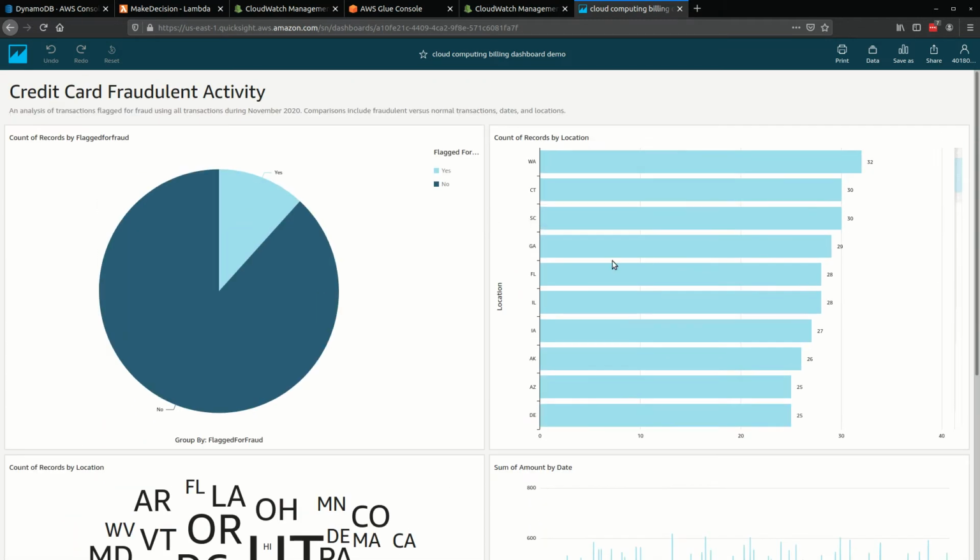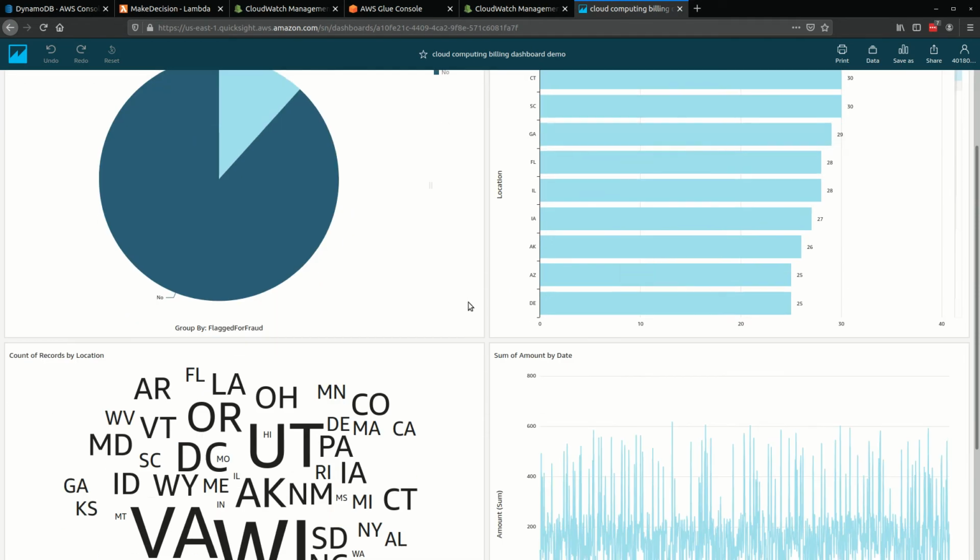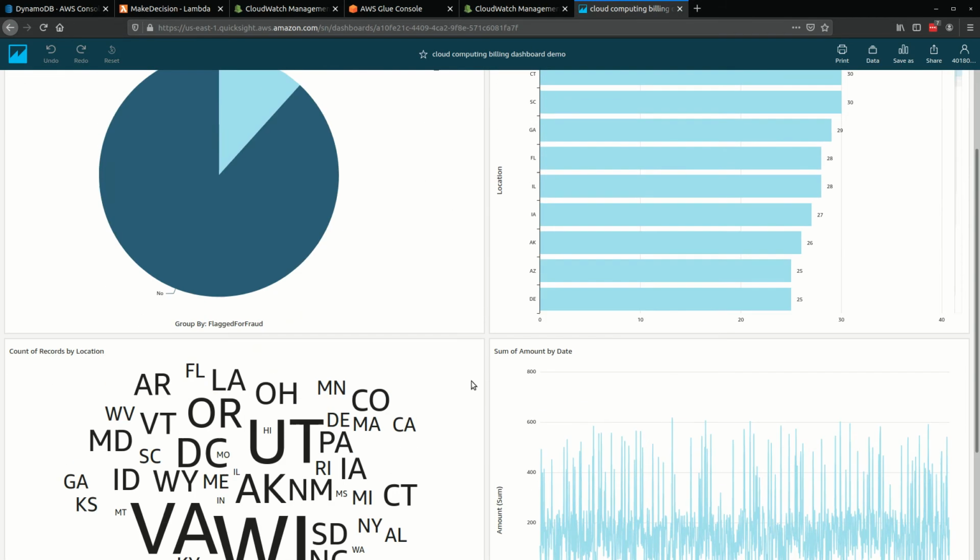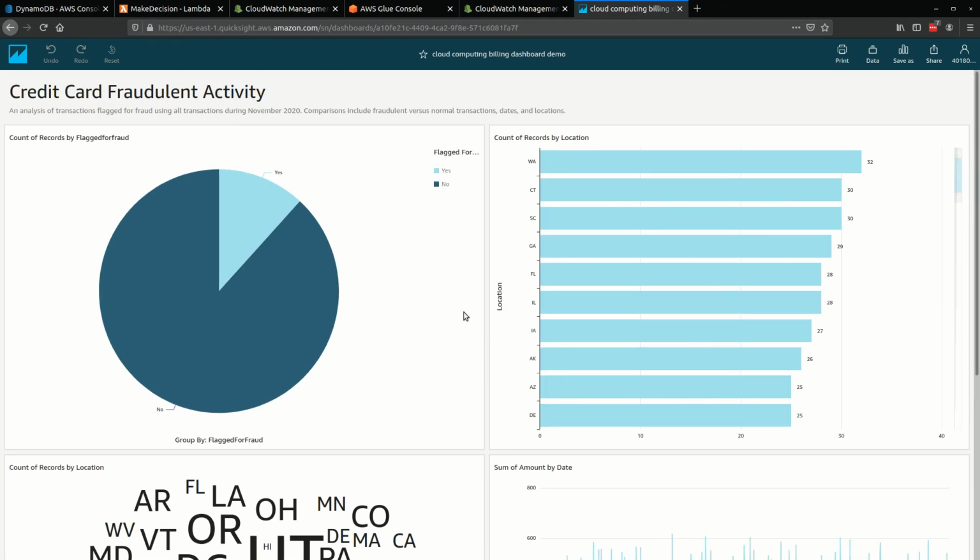So here are a few examples. This is just a simple pie chart with the number of records that were flagged for fraud, which is about 90%, and ones that weren't, or no, sorry, the other way around. The ones that were flagged for fraud is about 10%, and the other is about 90%. And there are some other interesting visualizations here, but I won't go into those for now.